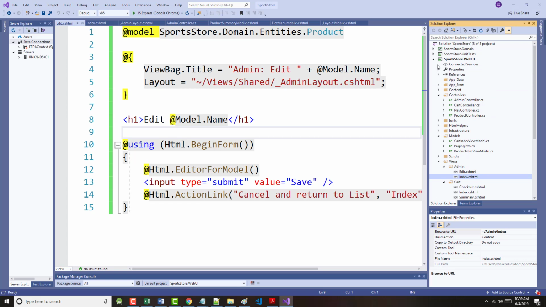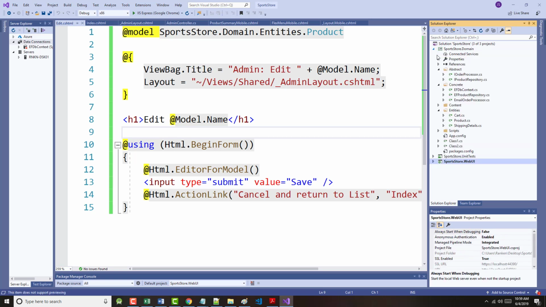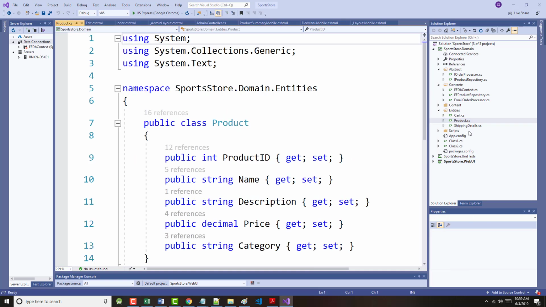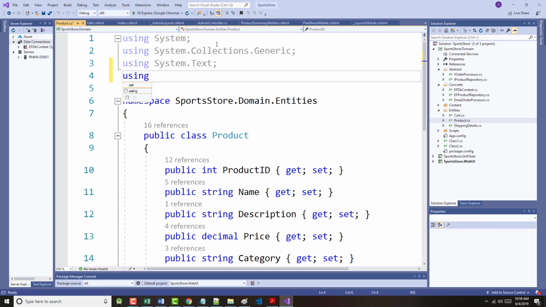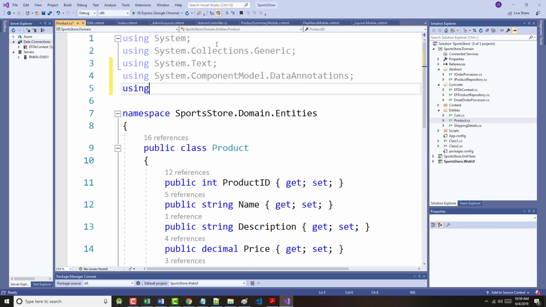Let's come in here and close this. Let's open up our domain. There under entities, there's our product.cs file. All right, so do a couple things here. Using system.componentModel.dataAnnotations, using system.web.mvc. All right, that's the first thing shown on page 285.